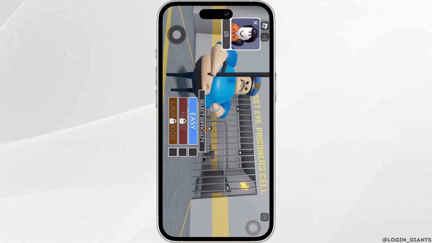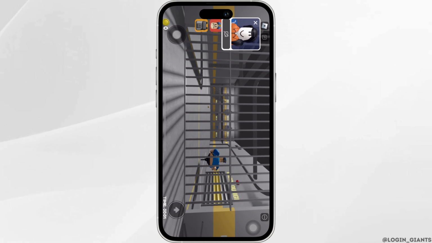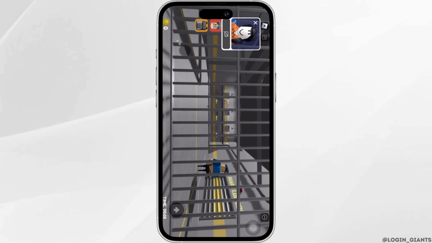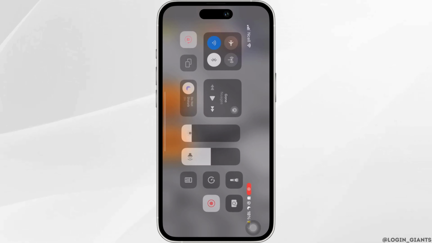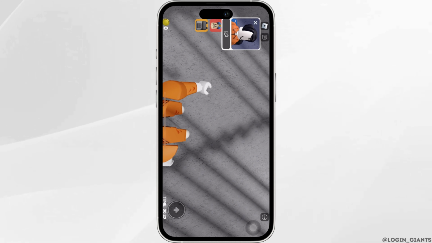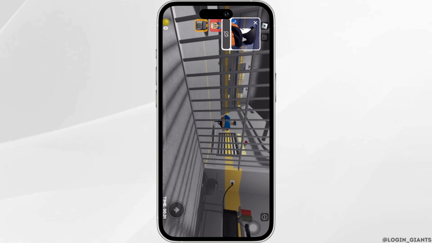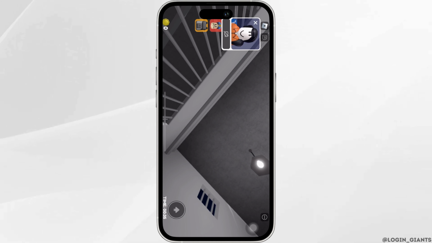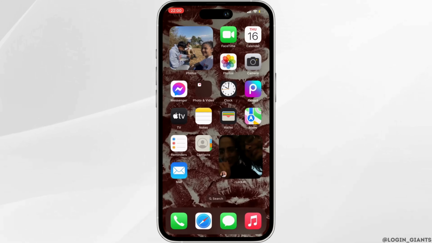Now tap on play. Click on OK. Now once the game starts, the music might pause. In order to play, simply slide down the screen and then click on this play button. Now go back to your game. Well, the music will start to play in the background. Likewise, you can play any of the songs that you want to while playing the Roblox.